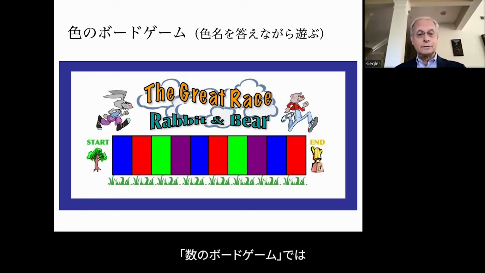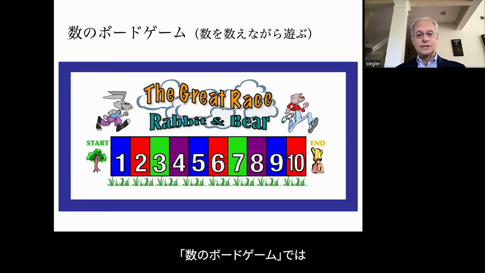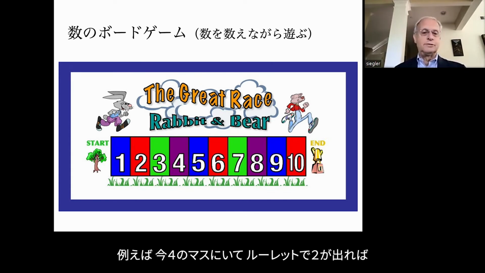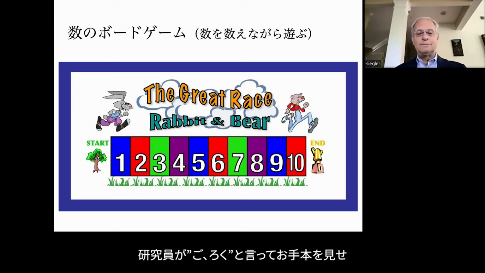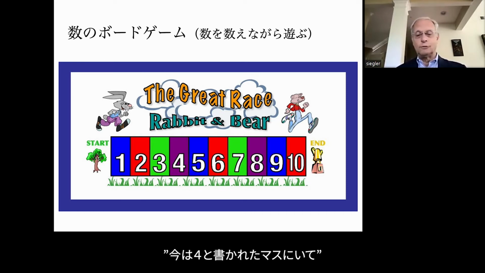In the numerical version of the game, the child's task was to say the numbers that they were moving. So for example, if the child was on 4 and spun a 2, they would have to say 5, 6. And if they didn't know what to say, the experimenter would prompt them and say 5, 6. And then the experimenter would say, okay, you were on 4, you spun a 2, what do you say now to move your token? And the child would say 5, 6. And that was the training procedure.